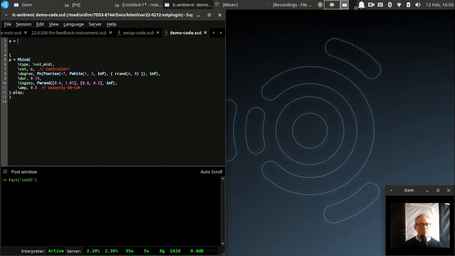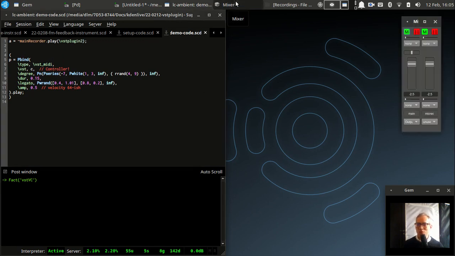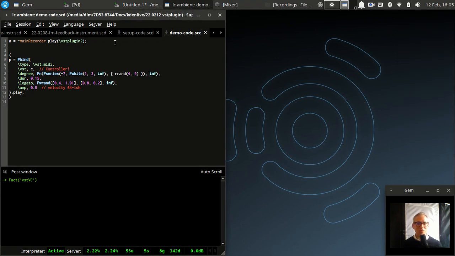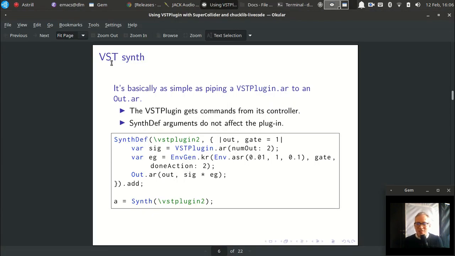So let me make a synth. This is actually a mixer because I'm using these mixers to record. So this will just make sure that you can hear what I'm actually playing. Okay, so now I have a synth. So that should be fine. That's step one. If you look at the help files, it may take you a while to figure this out. It's actually pretty simple.